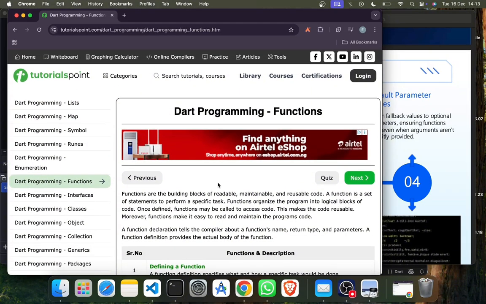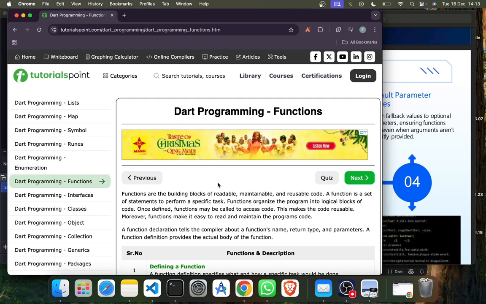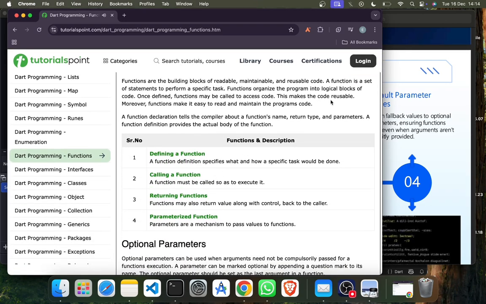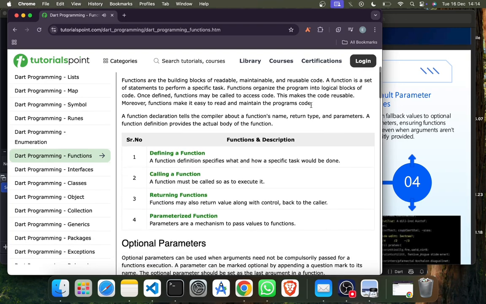Okay, welcome. So, we're talking about functions. What are functions? Functions are the building blocks of readable, maintainable, and reusable code. A function is a set of statements to perform a specific task. Functions organize the program into logical blocks of code. Once defined, functions may be called to access code. This makes the code reusable. Moreover, functions make it easy to read and maintain program code.